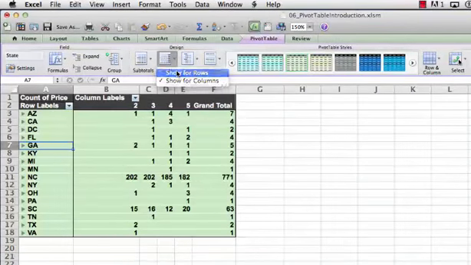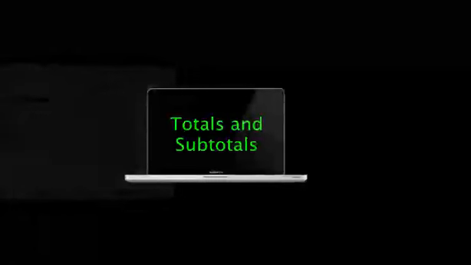Now remember, if your pivot table does not show subtotals or grand totals, it's easy enough to just go back up to the subtotals or totals command and turn them back on.